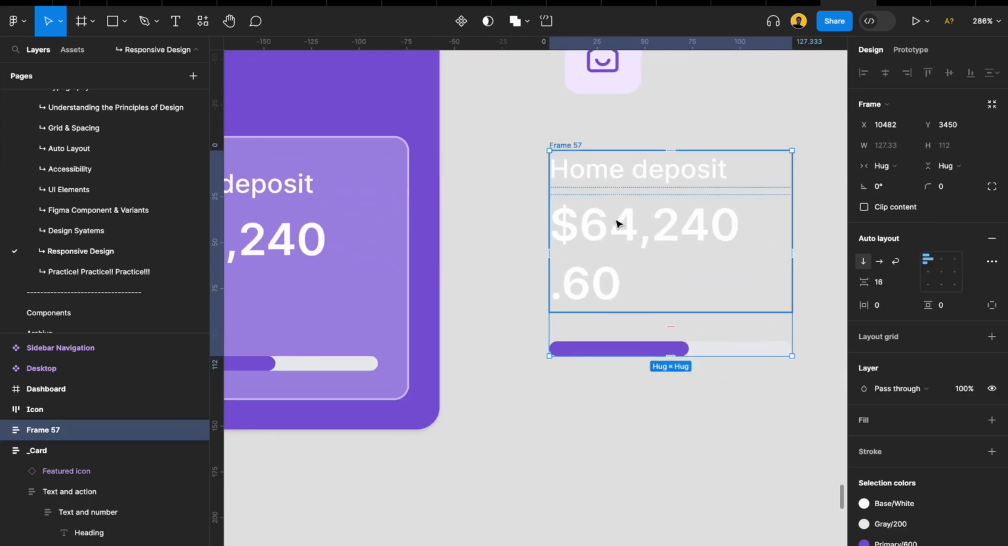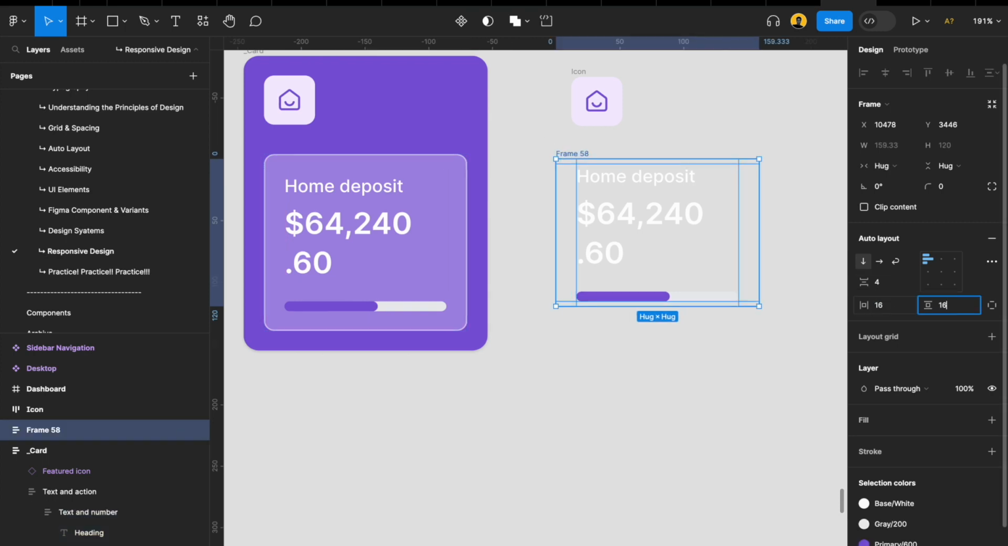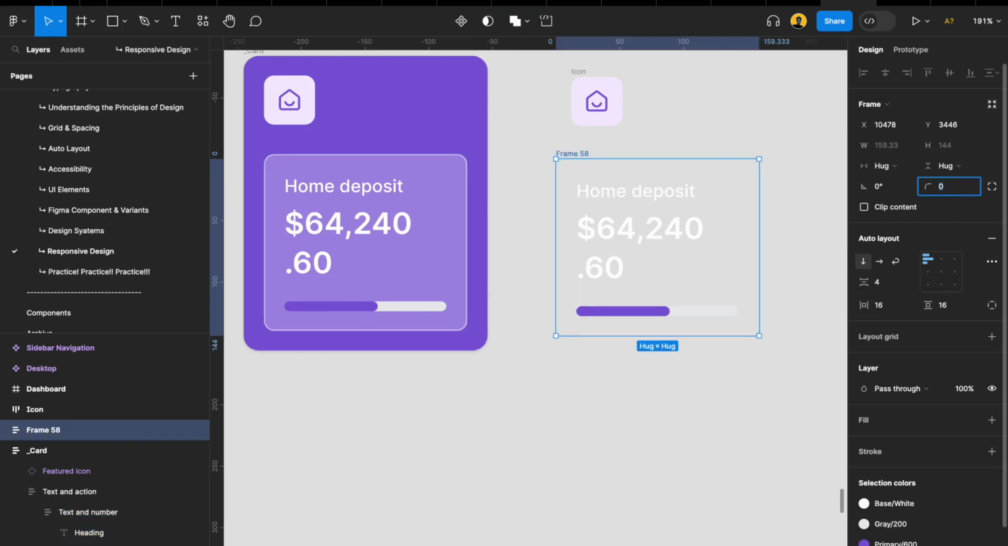So I add another auto layout to this, because I don't want to use this auto layout. I want to add another auto layout. So this auto layout now, what is 16? So I'll name this 16, 16. The next thing is I add the padding. I add the corner radius.